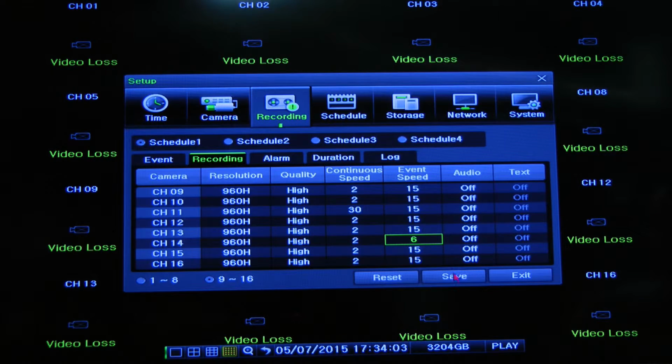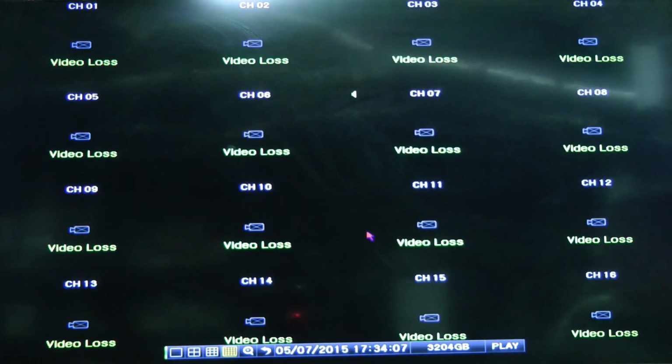So after you've got all those set, you just save it, exit out, and let the DVR do its thing for a little while. Access your playback footage like you would normally, review what's going on, and if you like it, keep it. If you don't, you can go back and change it again.